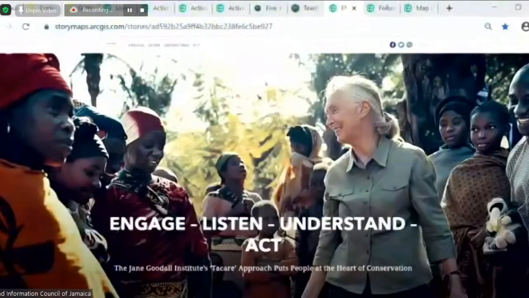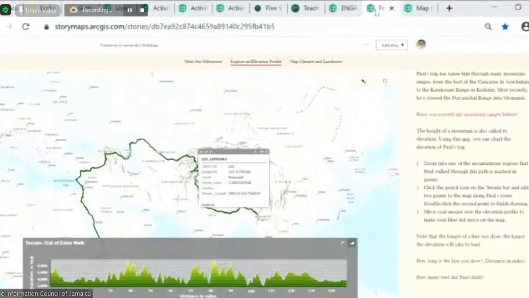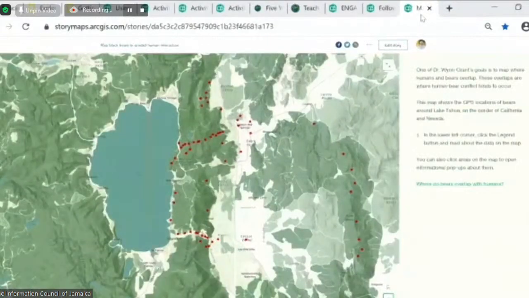So if you saw the Explorer video clips early on, here's where you can go to find the full-length videos, coupled with hands-on activities, and include story maps by the explorers themselves. So, create a map of deforestation with Jane Goodall Institute. Create an elevation profile of Paul Salopek's journey across South Asia. Or join Dr. Rae Wynn-Grant in creating a map of black bears to predict human interaction.